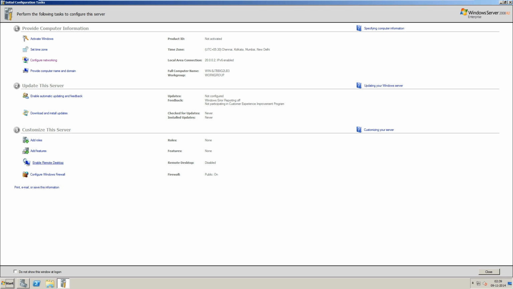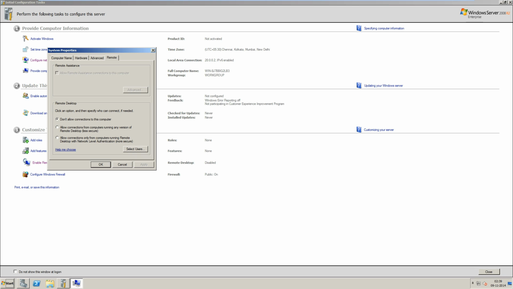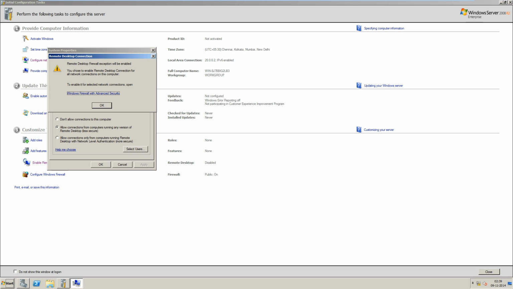If you want to, we can enable the remote desktop. It is very useful. If you enable this connection, allow connection from computers running any version of remote desktop, then they can access this remote server, your server, from outside the domain also. So currently I am using this version. See, the remote desktop firewall exception will be enabled.